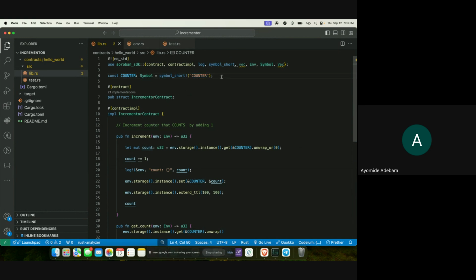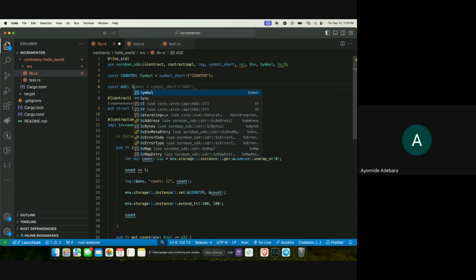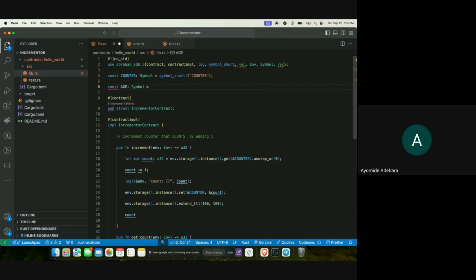So now, imagine I have, let me think of something we can use to show that you can have two different data items and you're keeping them somewhere. For this one, we are using a counter. Let's think of something else. Let's think of age. Because of our time, I don't want to have so much implementation on this, so I'll just name this age. Are you seeing what I'm doing?